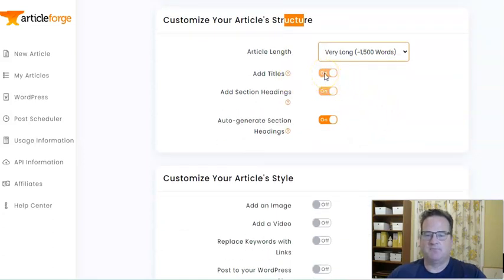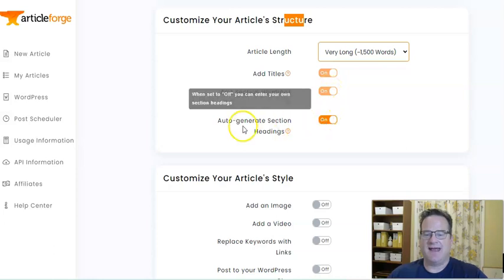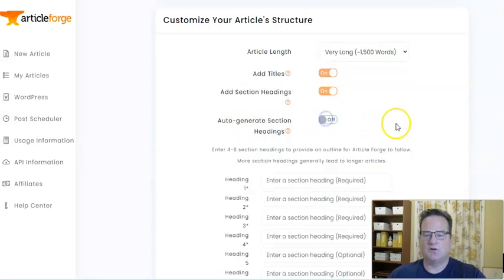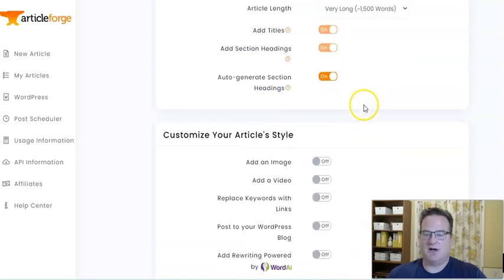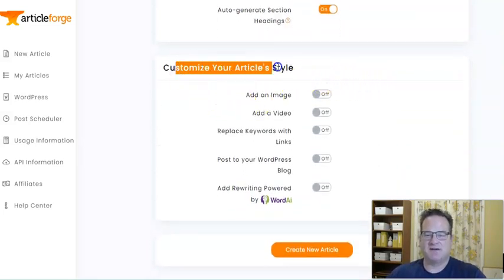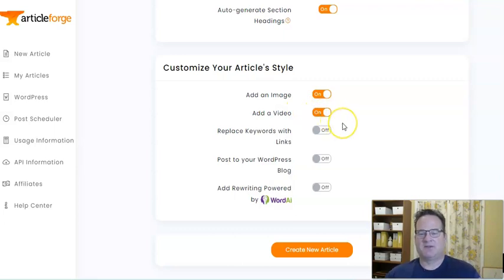Now, when you do a long article like this, it's going to automatically add titles and add section headings, and then you can have Article Forge auto-generate the section headings, or you can turn that off and enter them yourself. So if you know there's specific subheadings or sections that you want, maybe types of large dog breeds, and then maybe you want to talk about St. Bernards and Mastiffs and whatever. I usually just go, Article Forge does a pretty good job on its own, so I usually just let it do it. And then you can customize the article style. I like to add an image, and I do like to add a video, so it'll pull a video from YouTube because that can help with ranking. And then you have these other options to replace keywords with links, which I don't do. Again, if your site is connected to your WordPress blog, then you could say you want it to go ahead and post it once the article is done.